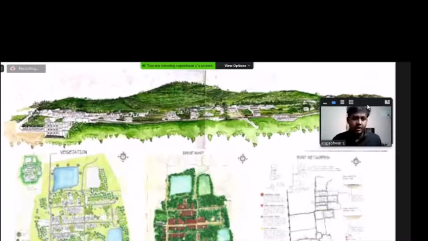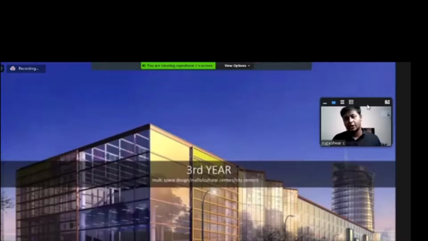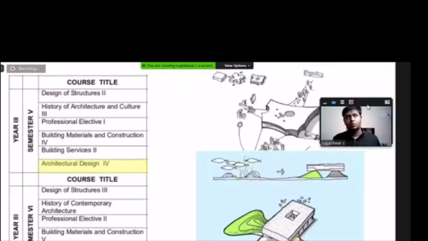The third year is going to be, if you can see words like multi-space design, malls, cultural centers, and city centers. So in multi-space design, we will be running into malls, cultural centers, city centers, and socially engaging spaces, which we will learn. On the left-hand side is the curriculum, subject wise. This is the third stage, the third year, where you are going to learn about designing big spaces and community spaces.